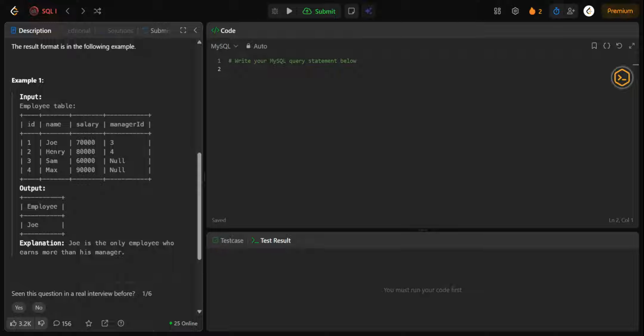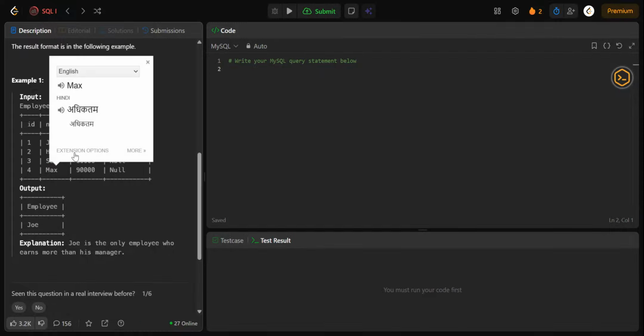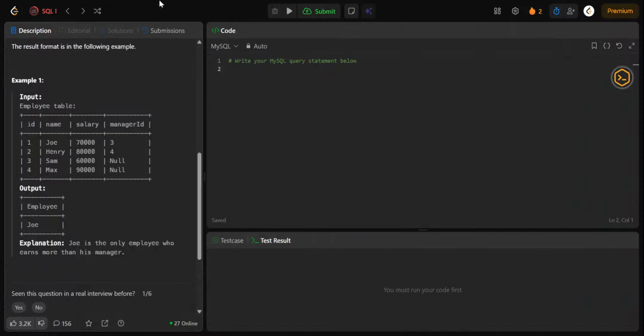So what you are understanding here is that we need a self join. Self join means joining the table with itself. Why? Because the employees are inside the employee table, and the managers are also inside the same employee table. Are you getting my point?